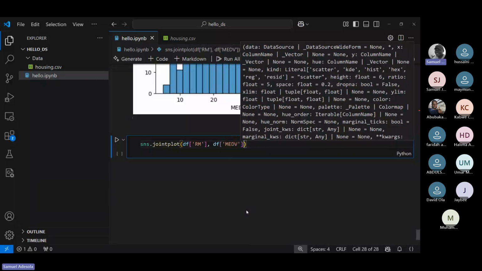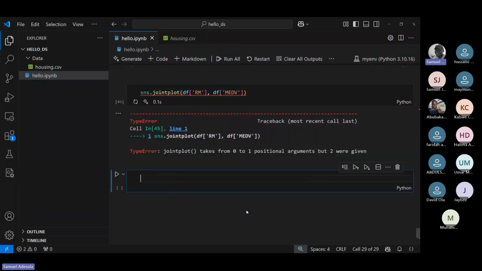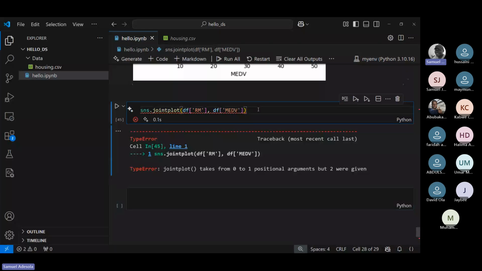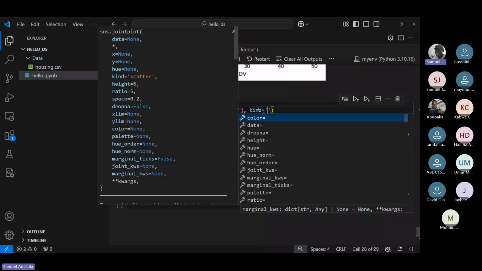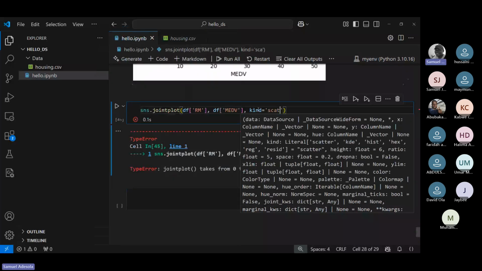So you just have to give it here the kind. If I type only this, it's going to try to generate something, it doesn't really know what I want to do. So what I have to do is to tell it that I want a kind of scatter plot. Scatter.